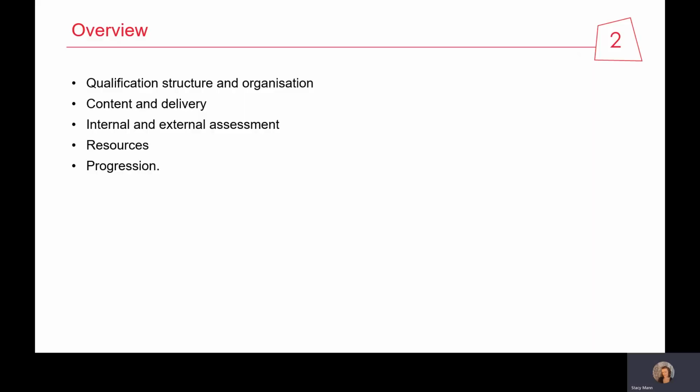During this webinar, we will be exploring the Level 2 Technical Award in Child Development and Care, which the Department of Education has approved to count in the Key Stage 4 performance tables. We shall look at qualification structure and organisation, content and delivery, internal and external assessment, resources that are available to you, and progression opportunities.